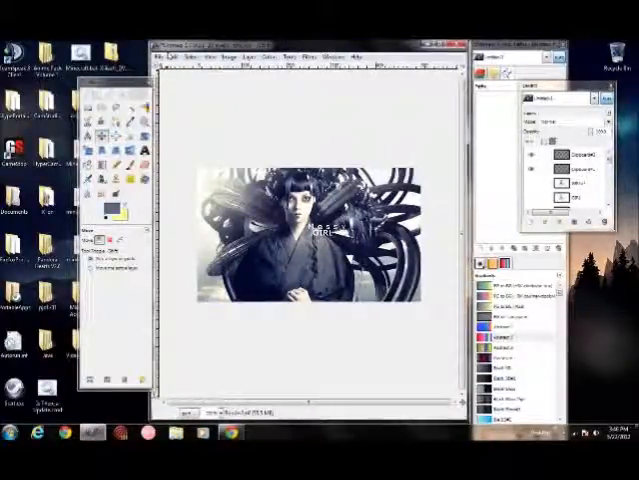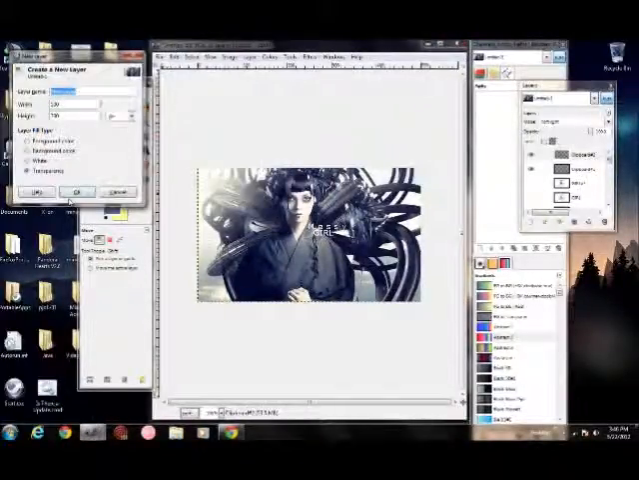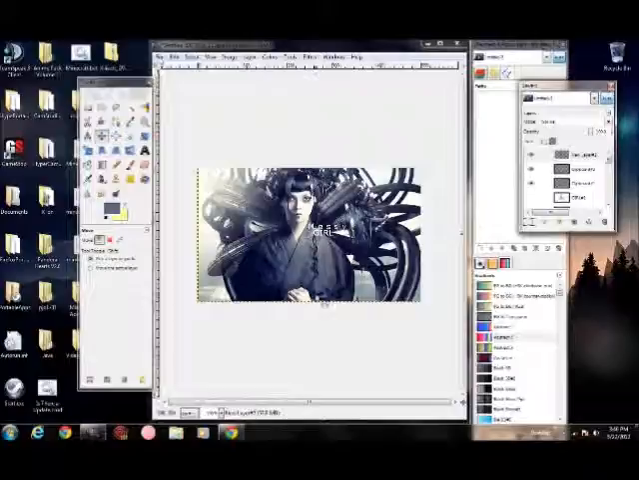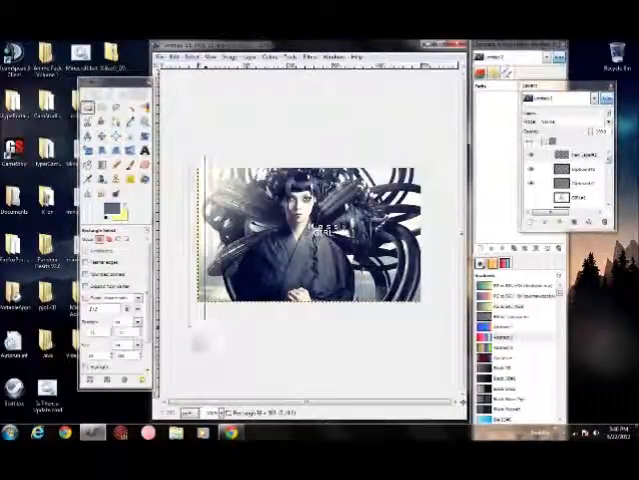Okay, next what we're gonna do is something kind of different. We're gonna add a cinematic border. Just a regular black one. Select the area with the rectangular tool.